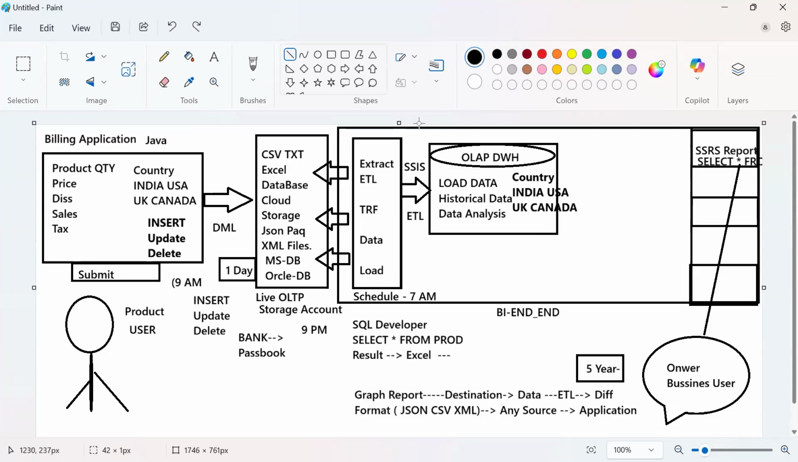That is what we are doing. I will ask my ETL developers to design the data marts, the data mart concept. What is a data mart?